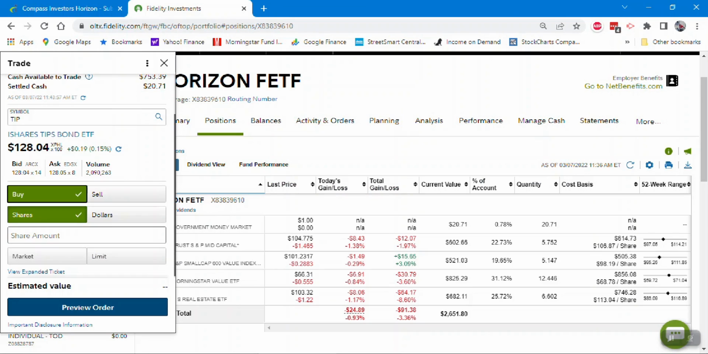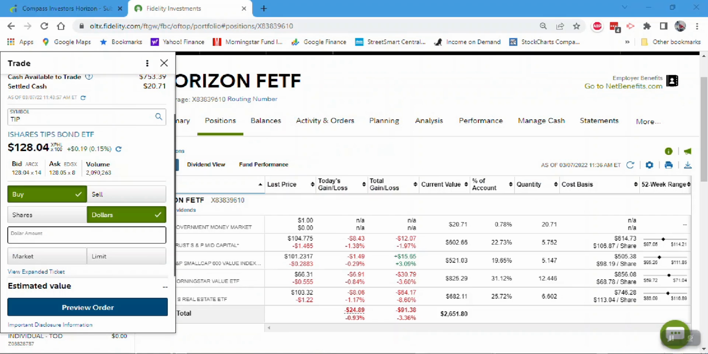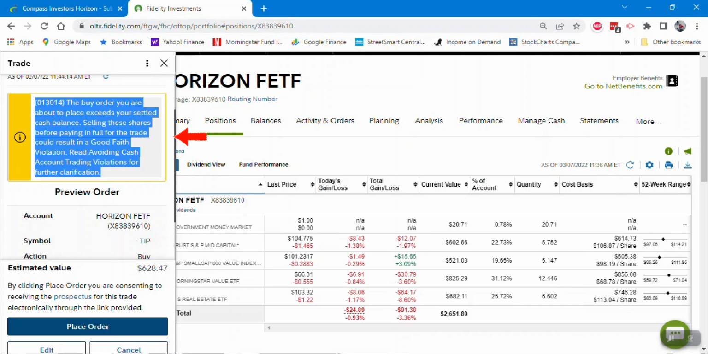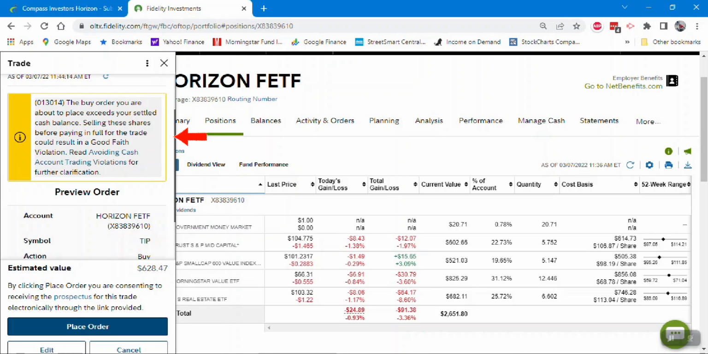We're doing a buy. Since we don't know the share amount, we're going to do dollars. Again, we suggest market orders. Review. Now, an important note about settled cash. This is kind of a scary message, but all this is telling you is that you are about to place an order which is more than where you started the day. But since we just did 3 sell orders, we have unsettled cash, but you are able to trade unsettled cash providing you don't intend to turn around and sell this position within 3 days. And I would refer you to this avoiding cash account trading violations for further clarification. But it will allow us to place the order.